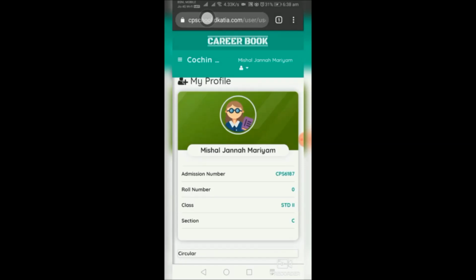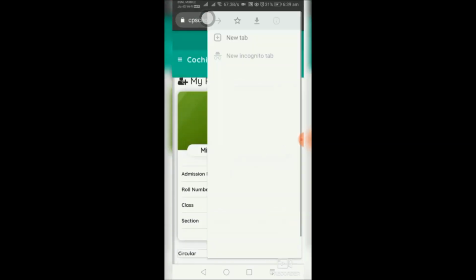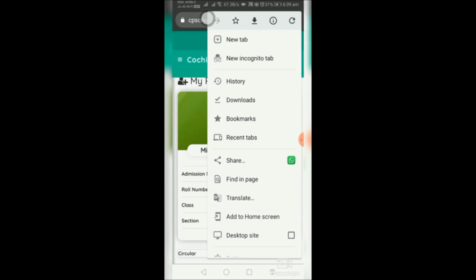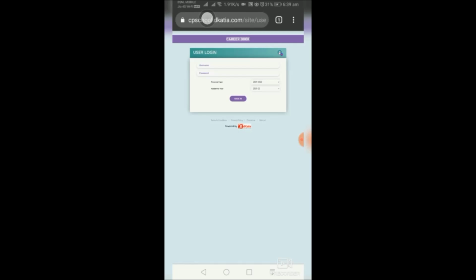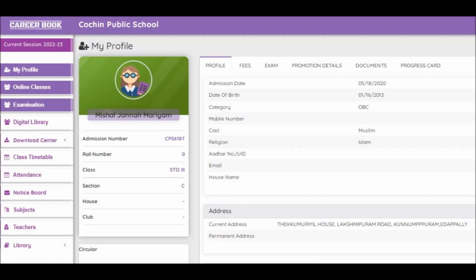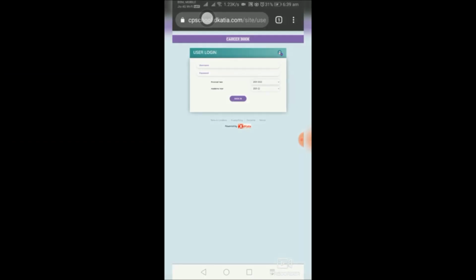This is the mobile view of our career book page. Here we have one more option, that is a desktop site or the laptop view. For that, enable the desktop site. And this is the laptop view of career book page. Let me explain all the things with the mobile view.